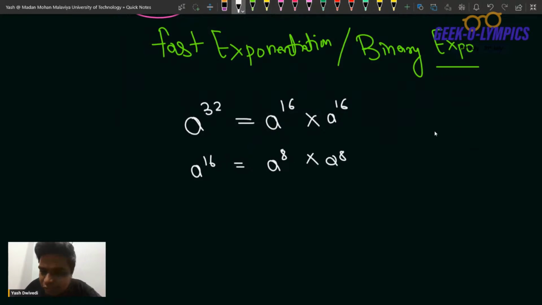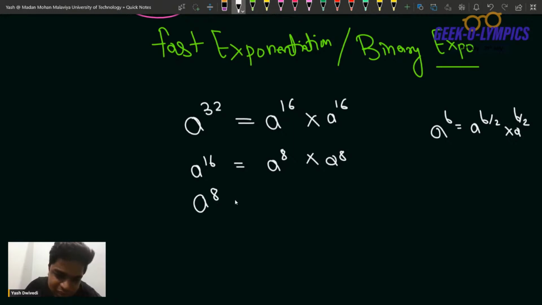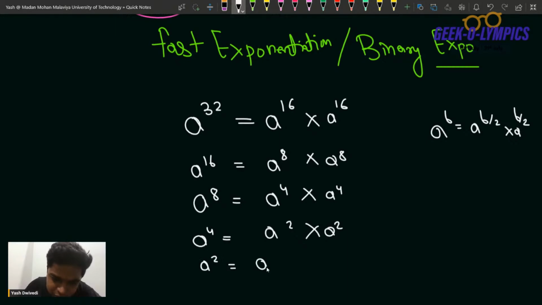Basically, if you have to calculate a to the power b, it is nothing but a to the power b by 2 into a to the power b by 2. Now a to the power 8 is a to the power 4 into a to the power 4. A to the power 4 is a to the power 2 into a to the power 2. A to the power 2 is a to the power 1 into a to the power 1. And obviously a to the power 1 is a itself.